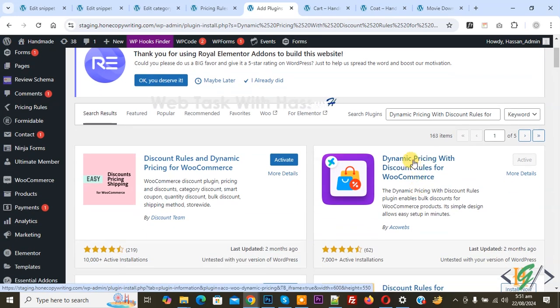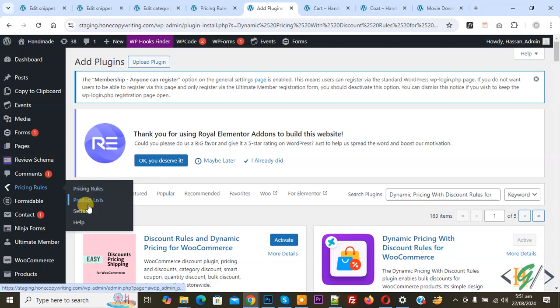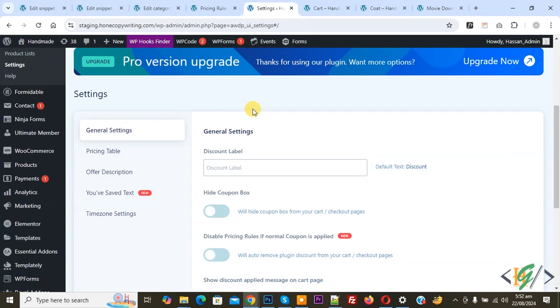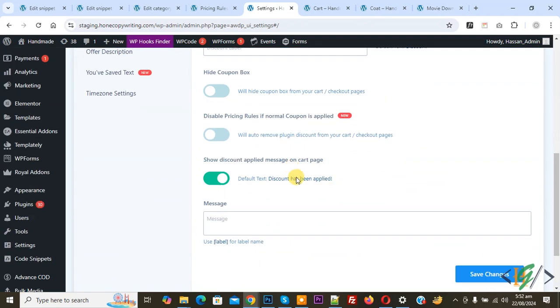Install this plugin and activate it. After activation, on the left side you see Pricing Rule, and then you see Settings, so click on it and you see multiple options. If you want, you can add a discount label, or hide the coupon box, so you can do the settings according to your requirement.